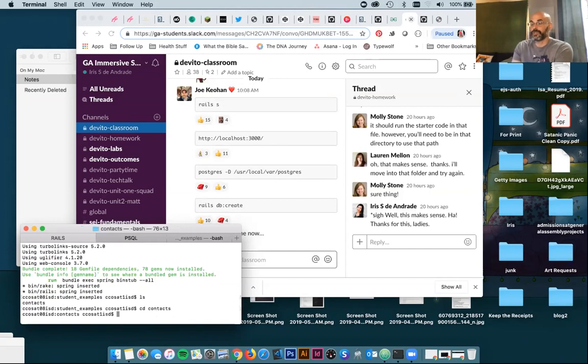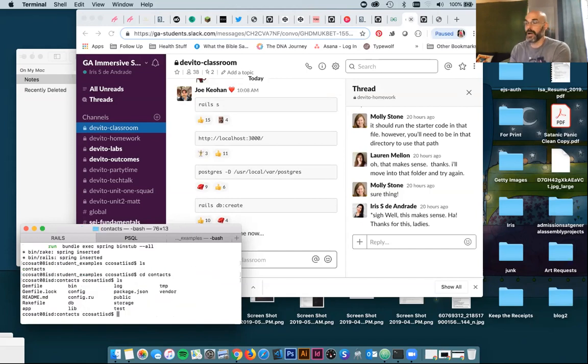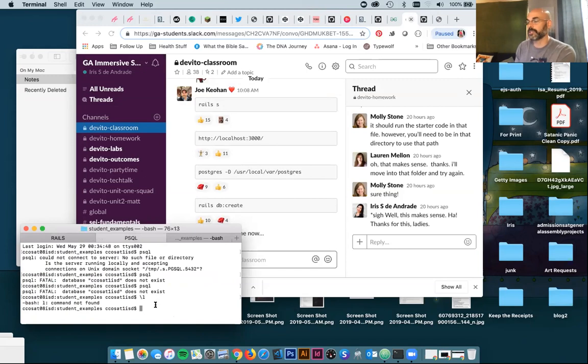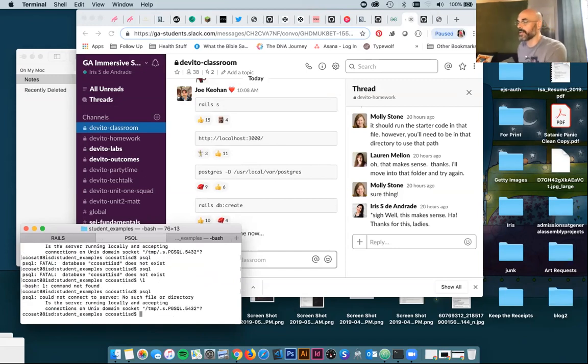There you go, do an LS, and you should see you have the Rails. Awesome, right? Now, before we start the server, go to the PSQL tab and just make sure that it is running. So PSQL isn't running. So you want to do the Postgres command.